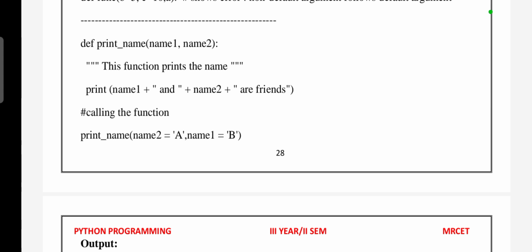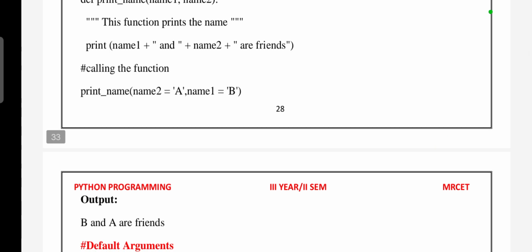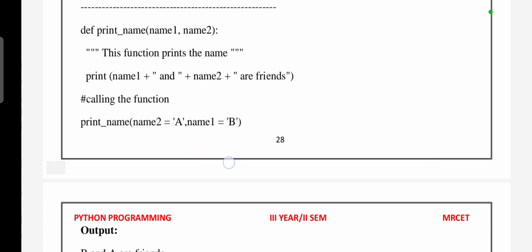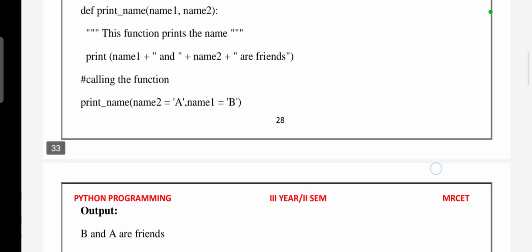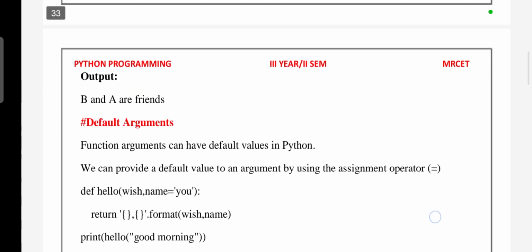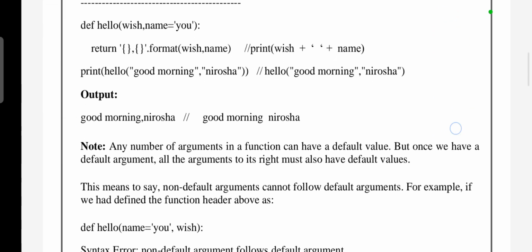We can call this function here. Print name is the function, name1, name2. The output is like this: a, b and a are friends. In place of name1 we can use b. Here we declare it like this. The output is this. Default arguments: all these things we can cover in the next class.